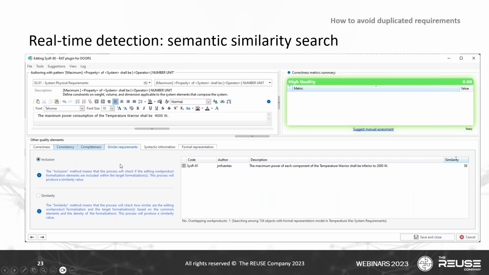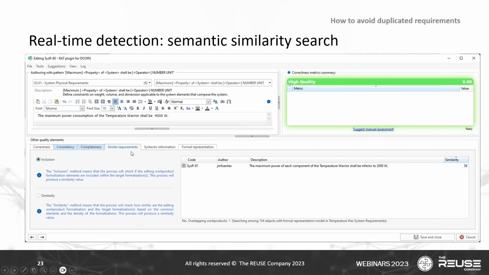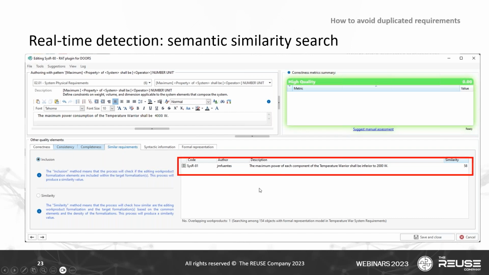So this is also the RAT. This detection of similar requirements will provide you with a list of those requirements in the same document that could be somehow related or similar to the requirement that you are writing. It does not mean that these two requirements are exactly the same. You have here a level of similarity between their requirements, right? So these two requirements are clearly not the same, but at least the tool will inform which is the level of similarity in real time, right?